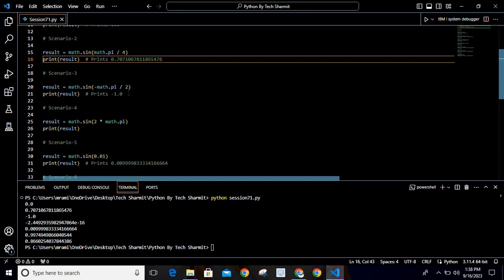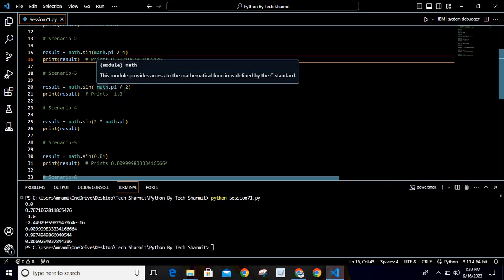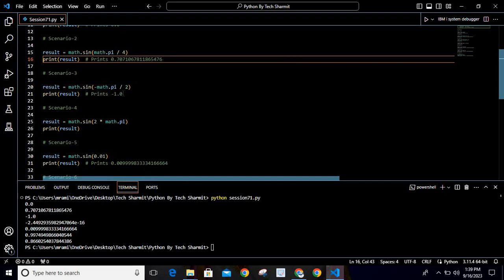Now look at the third scenario. Here we are passing a value, but there is a bit of difference. We are passing the value as a negative value, minus math.pi divided by 2. So what it will do? Firstly, it will calculate math.pi, then divide that math.pi value by 2 and put the minus sign with the output. So you can see it is returning minus 1.0.